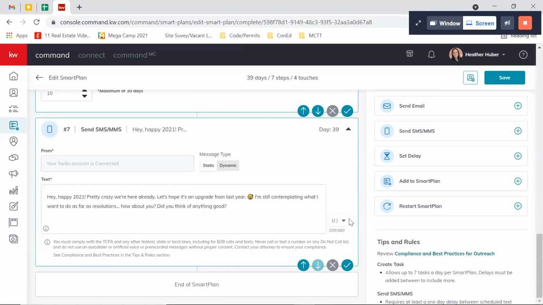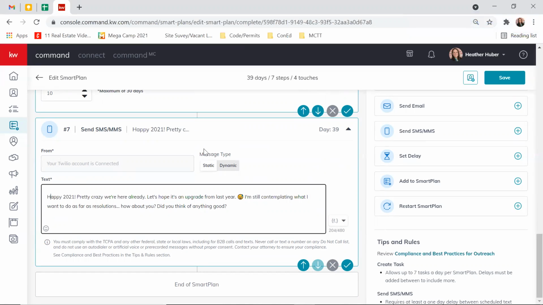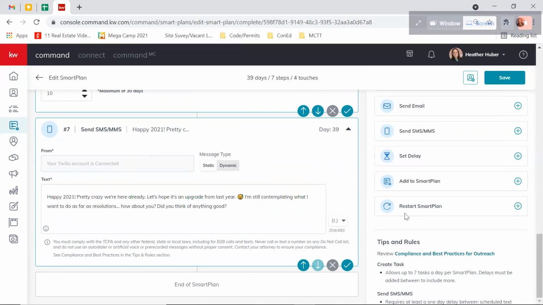And wait 10 days. I don't think I even want that hey in there. Happy 2021. Pretty crazy. We're here already. Let's hope it's an upgrade from last year. Still contemplating what I want to do as far as resolutions. How about you? Did you think of anything good? And then that's the end.